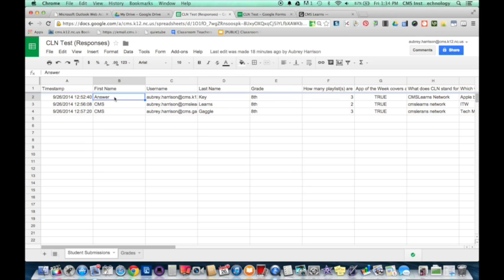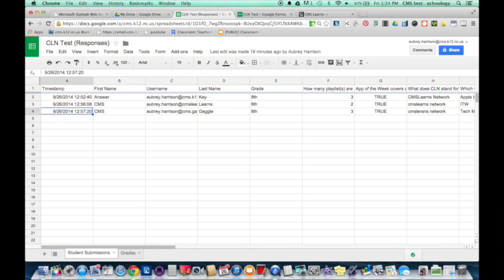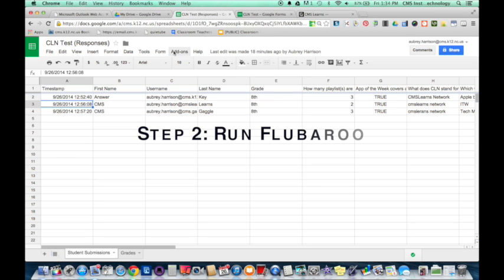Okay? Once I have my answer key in, now I can make it available to my students. Students can begin taking this assessment. I can make the assessment available to them. They can take it, and you see I already have a couple of responses down here that I can take a look at. And once you have your responses in here, I can now go and start step number 2, which is to run Flubaroo.